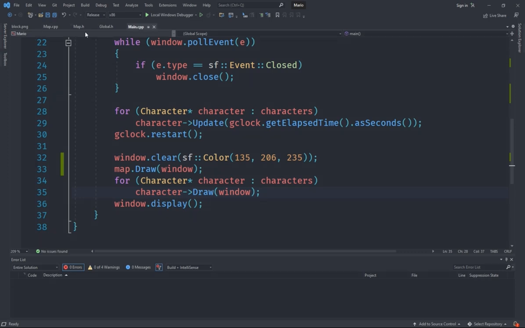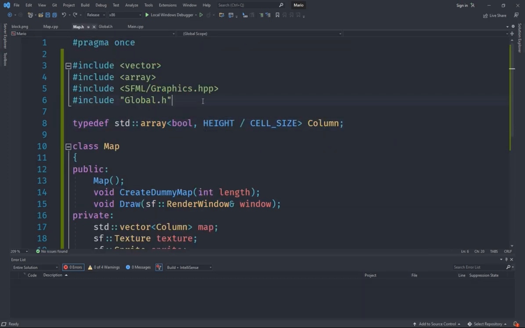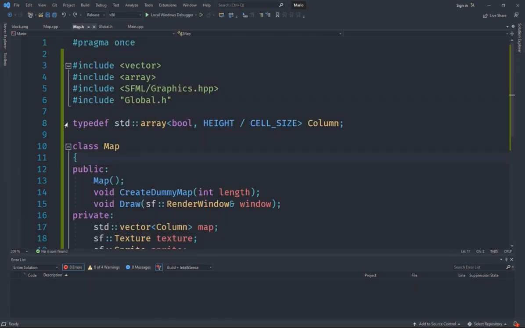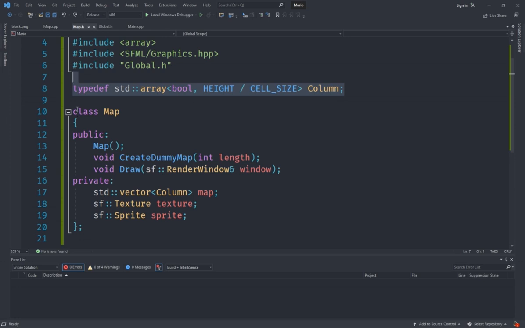Now let's go under map.h, and in here you should see that I have included a bunch of stuff. We will discuss this as we go along. We have got a typedef here, and we will discuss this typedef when we get to it. First of all, let's discuss map.